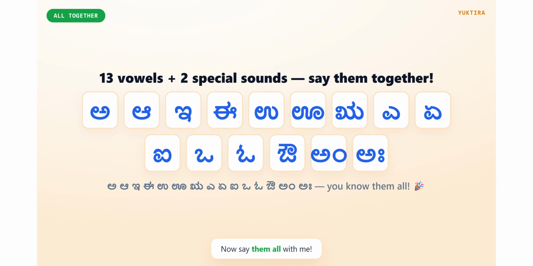You just learned all 13 Kannada vowels plus two special sounds: a, e, u, r, i, o, a, and a. Say them once more with me, nice and proud. Now give yourself a great big clap.